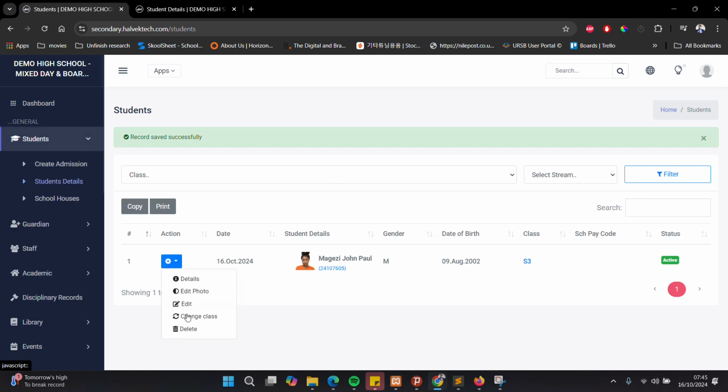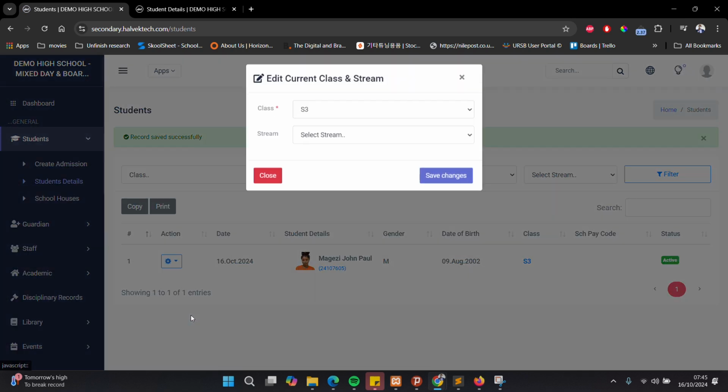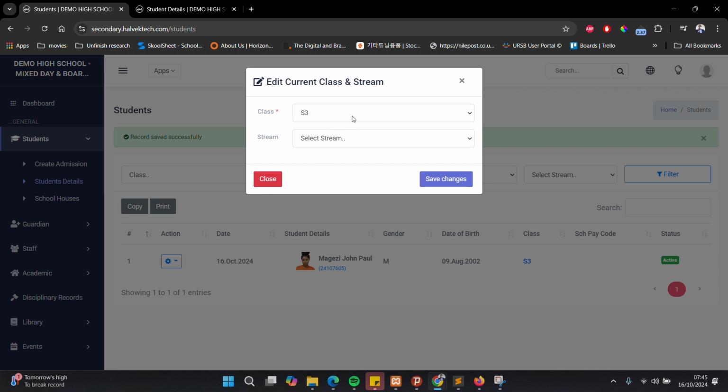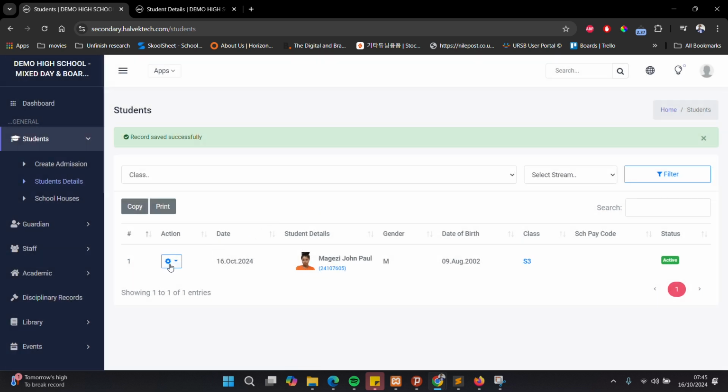Then when you want to change, let's say the class, you can still change it from here. Now the current class is different from the class. The current class is that particular class in which that student is in that term. So you can still change it now, or you can even delete that particular record of that student.